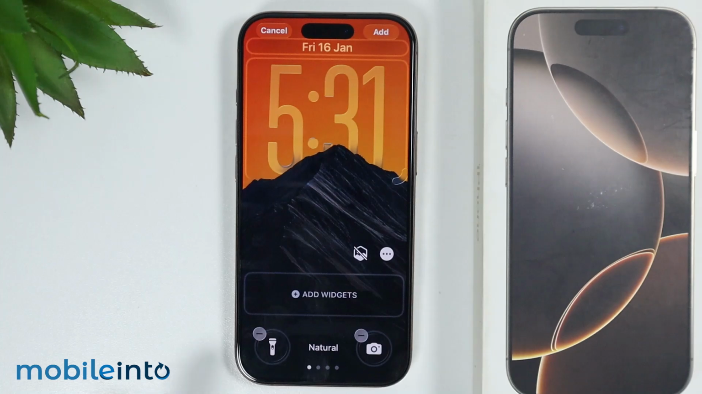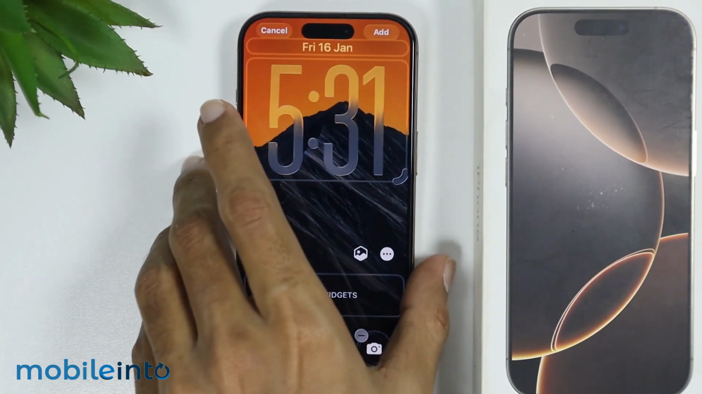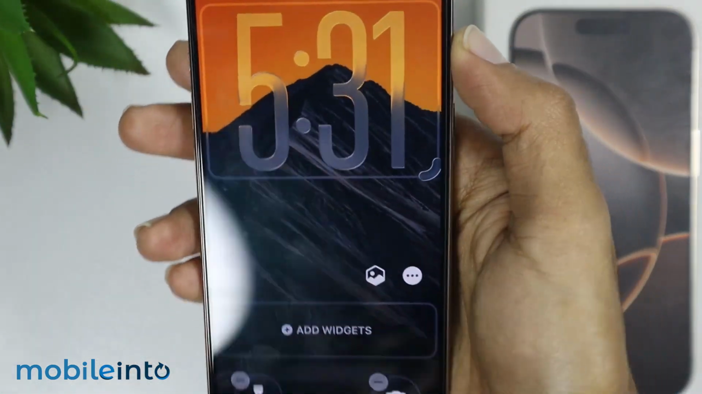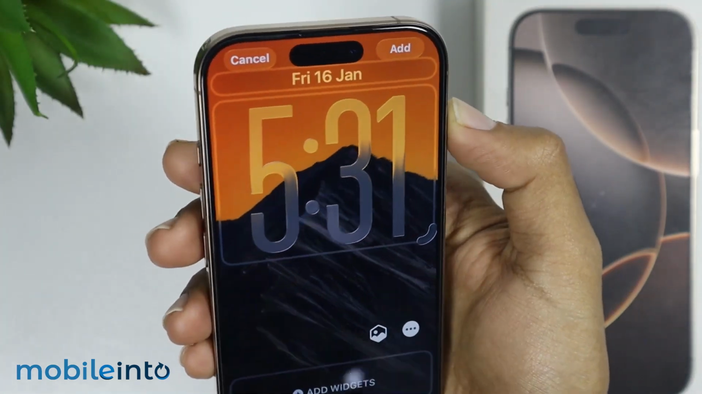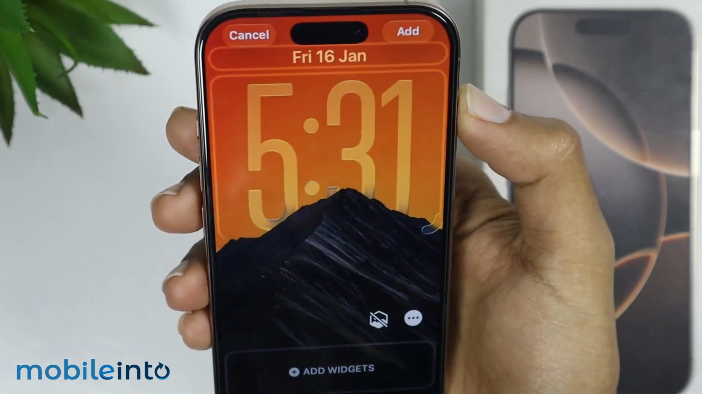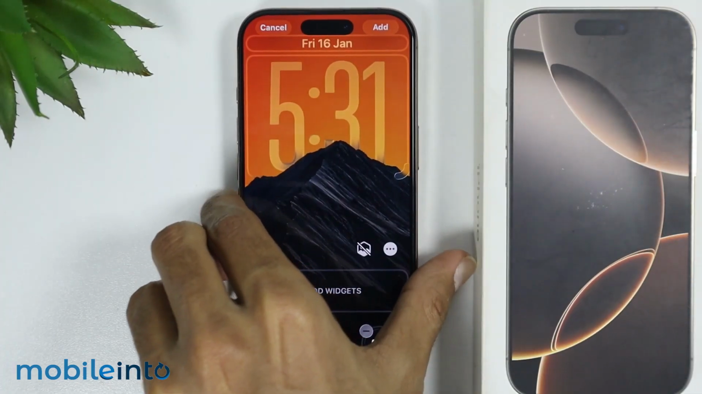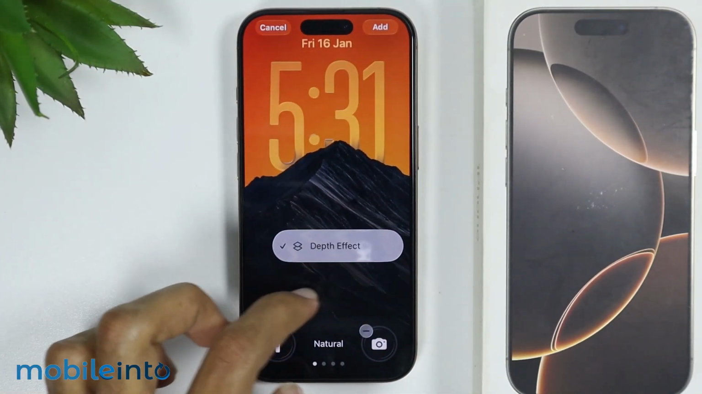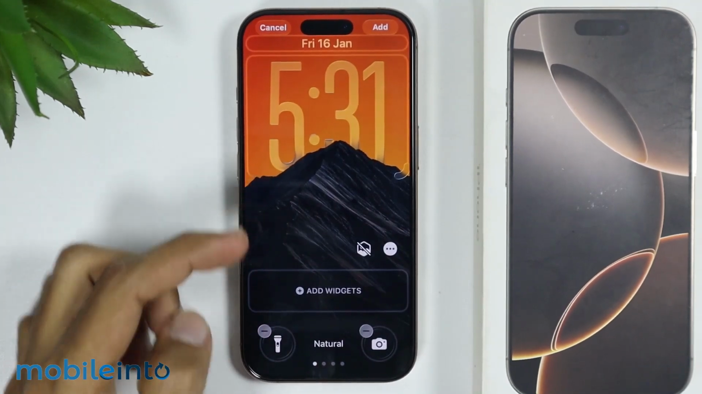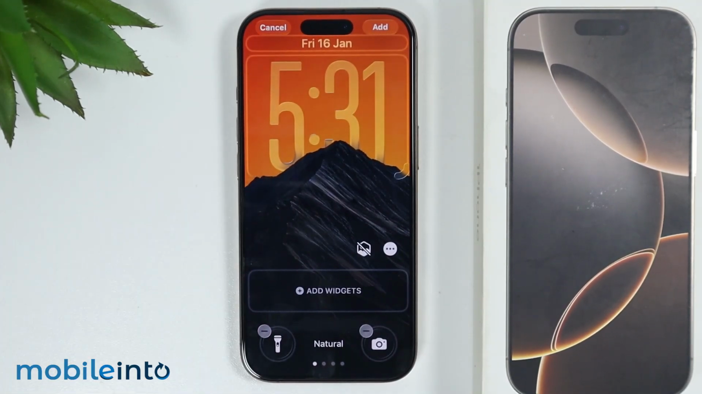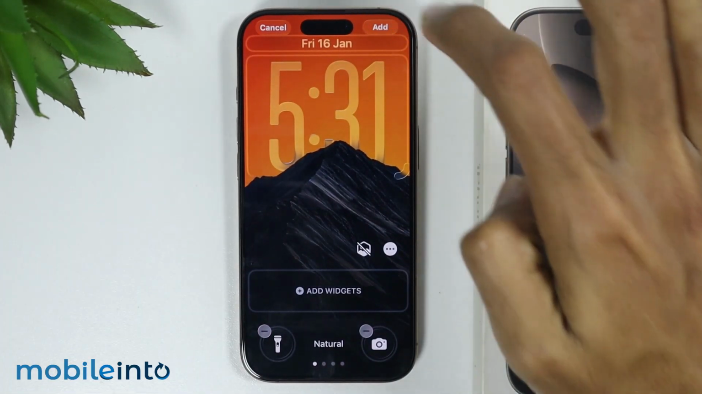Now after you do that, from here you will be able to apply the live effect on the lock screen, just like that. You can enable or disable this feature. And also if you tap on the three dots over here, you can apply a depth effect to the wallpaper, just like that. Now after you're done customizing the lock screen, just tap on Add.